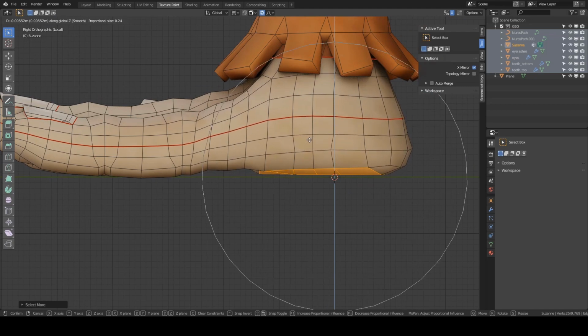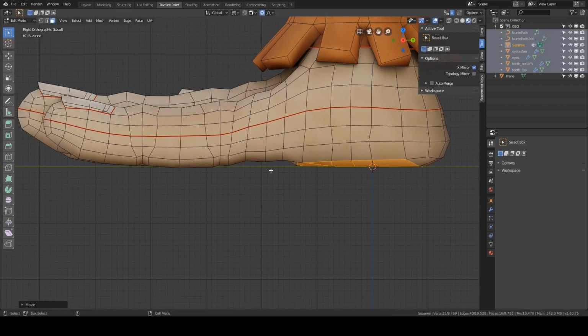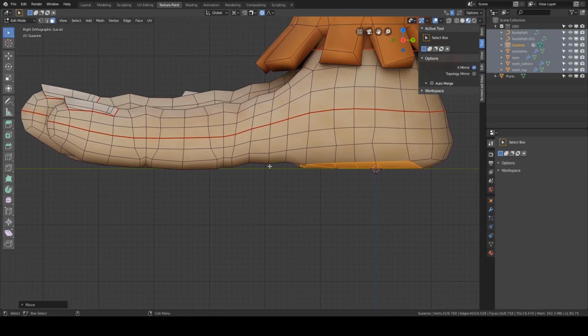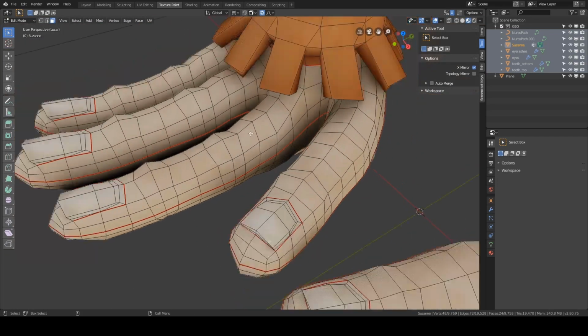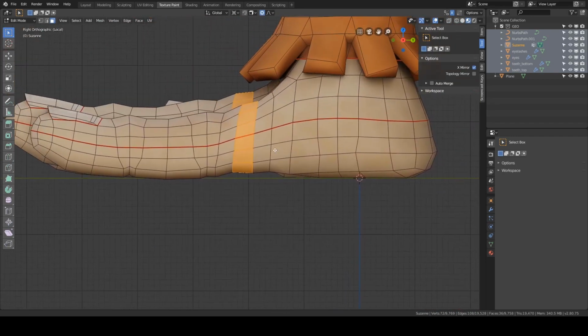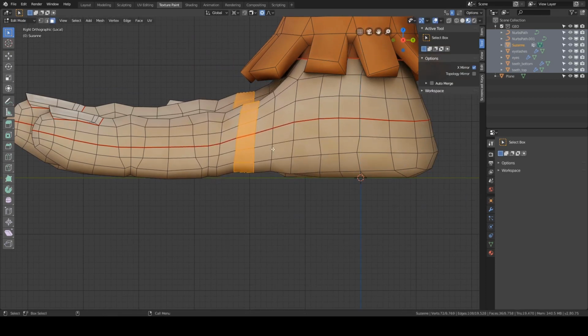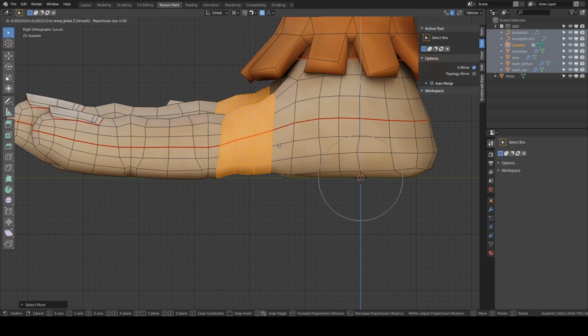Make the soft selection a little bit bigger. So we can do that. And I might also just pull some of the toes down just a little bit. So I might just select an edge ring across all of those and just pull them down slightly as well. Maybe just go up a little bit.